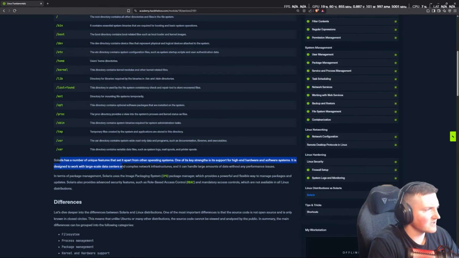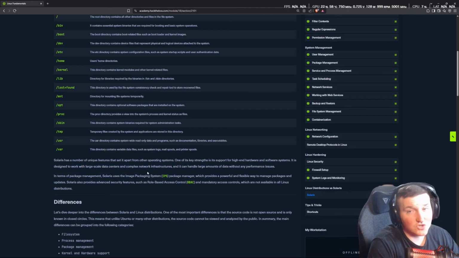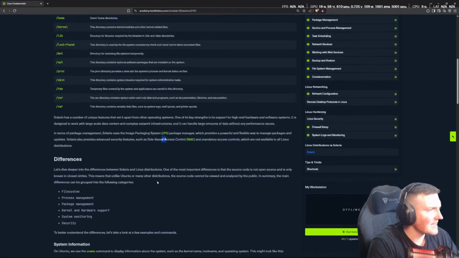Then you can see Solaris has a number of unique features that set it apart. One of its key strengths is support for high-end hardware and software systems. It is designed to work with large-scale data centers. This is true. If you're working in data centers or any large place where you're doing this type of work, you're going to see these. Solaris uses image packaging systems, and they use role-based access.